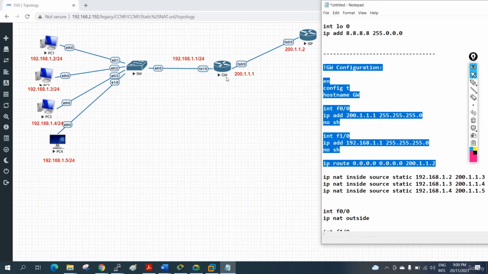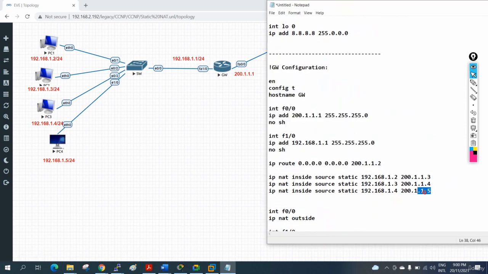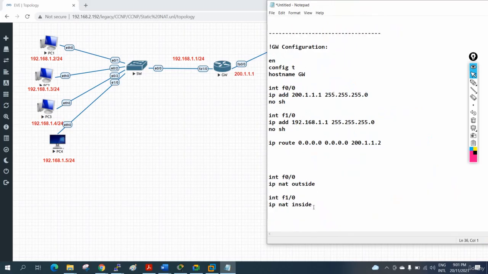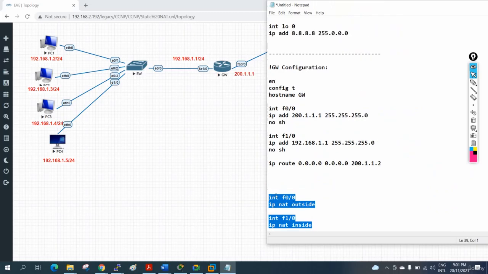We need to give the name. We need to assign this IP, and put one default route towards the ISP. This remains the same, only the NAT configuration will change here, so we will remove this. Also this remains the same because anyhow at last we need to apply, so I will keep this. Only here will be the change.